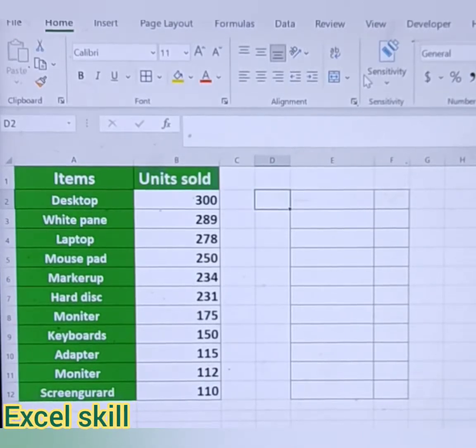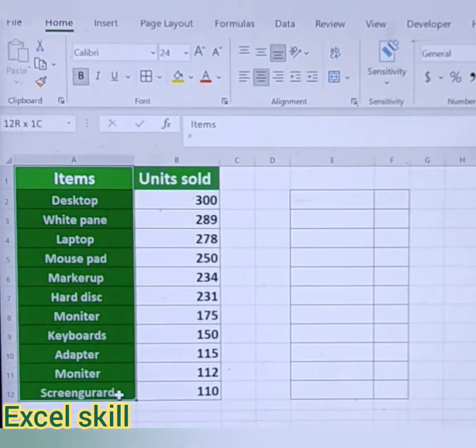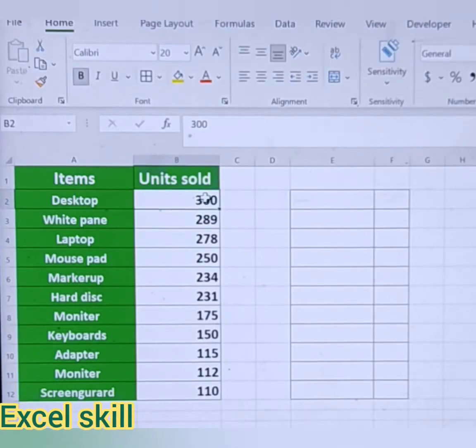Here I have the data set of the items and the units sold. Now I want to sort accordingly the units sold or the item's name. So for this I would be using the new function called SORTBY function. With the usage of this SORTBY function, I can sort the data as per the ascending order. In this way you can format the data and present to the management and to your stakeholders.